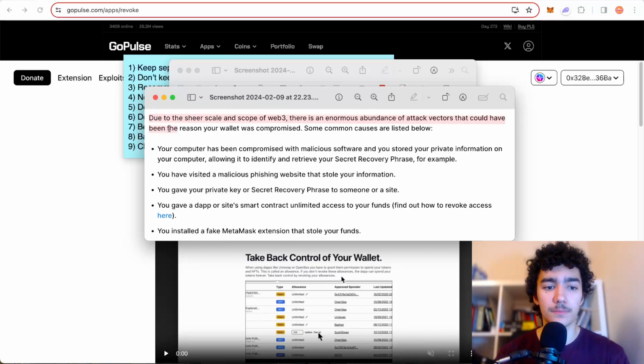This is a screenshot from one of the MetaMask websites I was researching, and here it says, due to the sheer scale and scope of Web 3.0, there's an enormous abundance of attack vectors that could have been the reason your wallet was compromised. Some common causes are listed below. This is one of the most common ways your wallet can be compromised. Let's just read through it. Your computer has been compromised with malicious software, and you stored your private information on your computer, allowing it to identify and retrieve your secret recovery phrase, also known as the seed phrase.